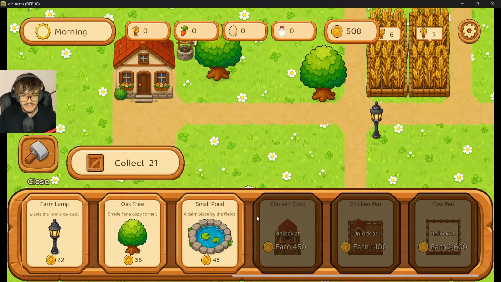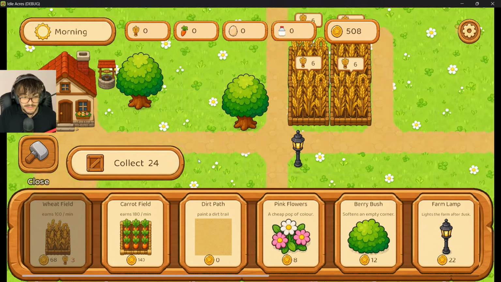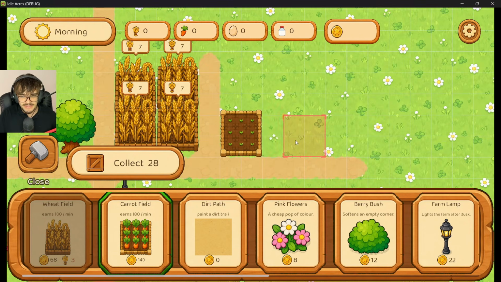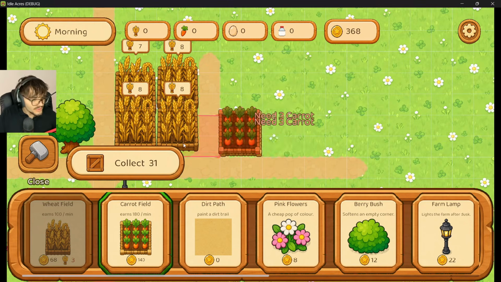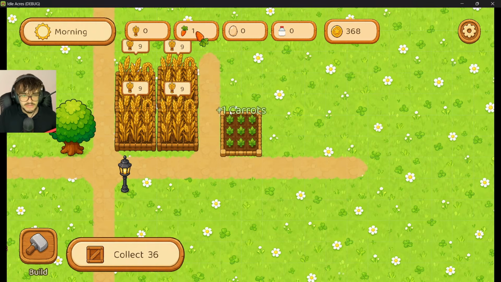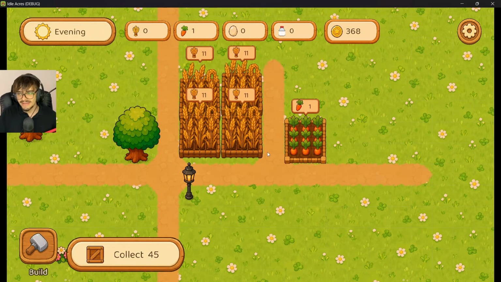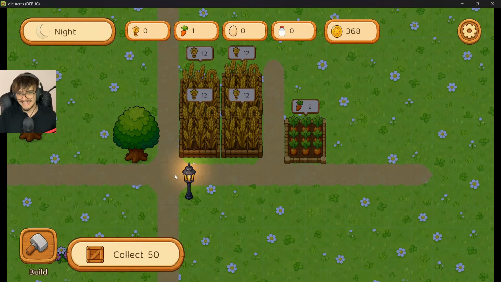So let's scroll right, and here we should find, here it is, the carrot field. So let's buy a few of them. Oh my god, now I need 3 carrots, so here we need to start collecting them. So well, you get the idea, right? This game also has a day-night cycle, so this is the evening and this is the night, for example, so it looks very, very cool.